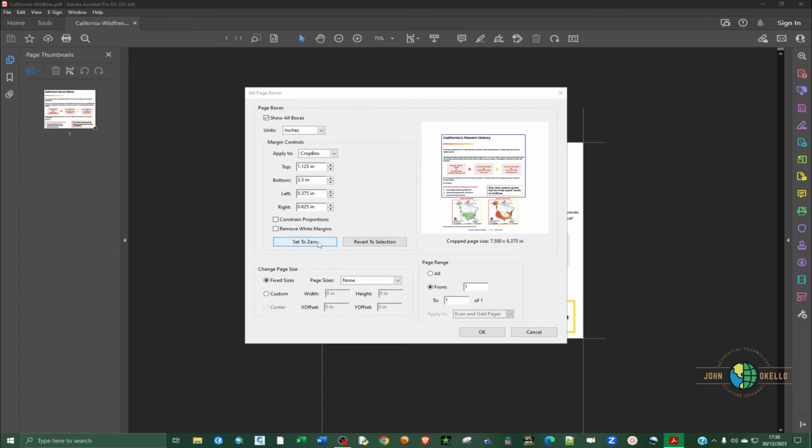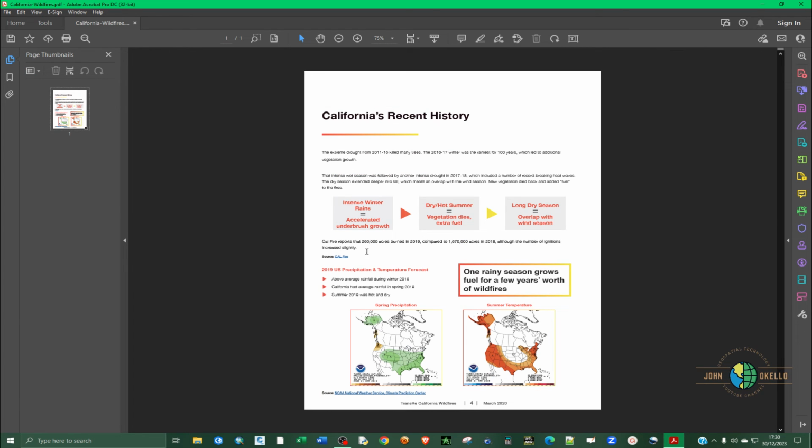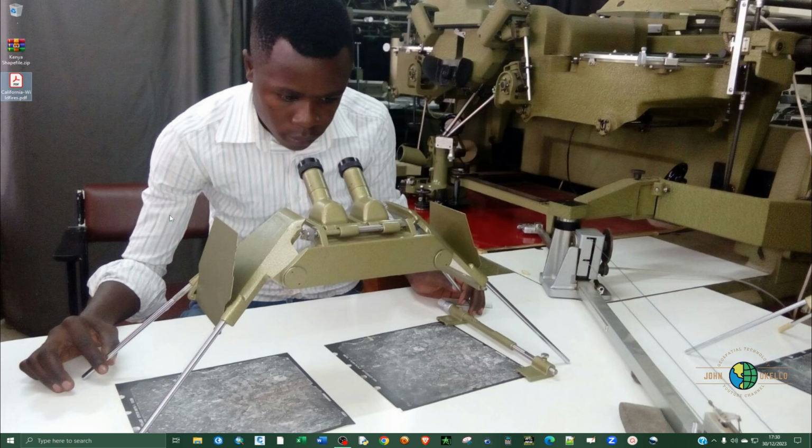What to do is click on set to zero button right here, click on it, and then click OK. Now you have your original page back. So click on save, and then you can also close that PDF. That was simple and easy.